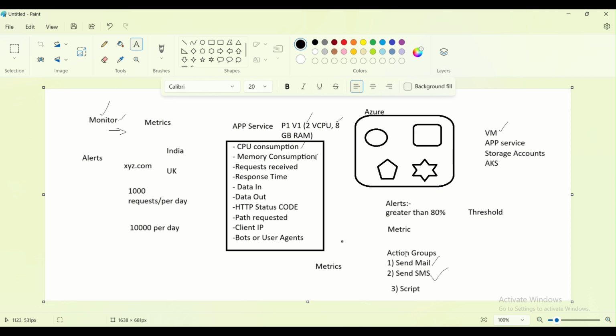What kind of action do you want me to perform? That comes under action groups. There is one more thing to talk about, called alert rules. Whatever individual alert you are configuring, you can configure the same in an alert rule. This alert rule you can utilize for any resource.